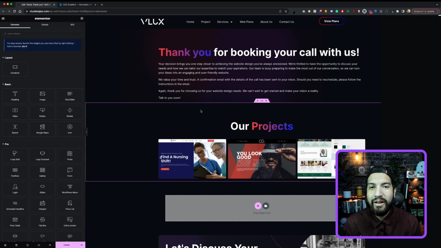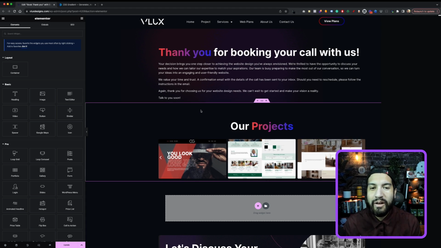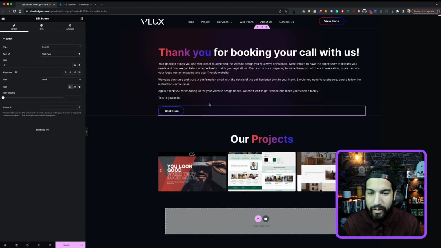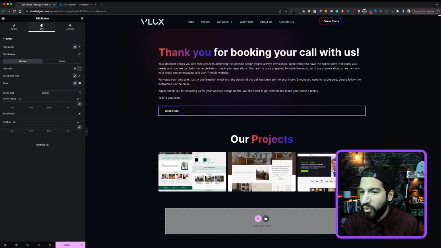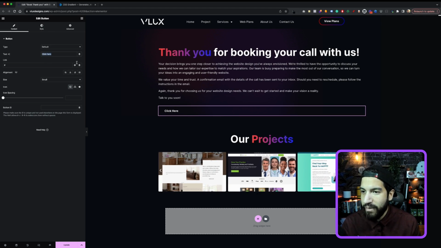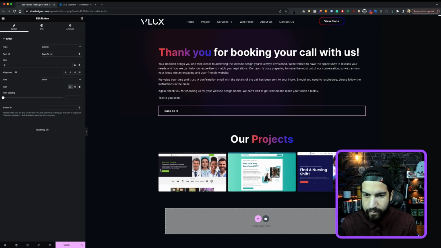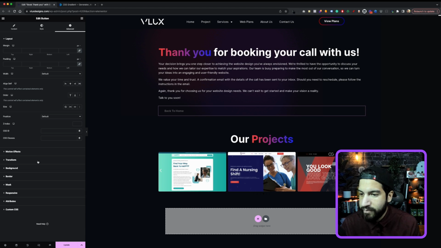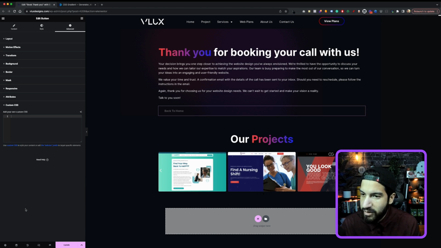Let's go ahead and begin here. Open up your Elementor editor and go ahead and drag and drop your button. Make sure that it doesn't have a border here. So I'm going to set my border to none, just in case you have that by default. I'm going to give my button a name. I'm going to call this back to home. And then I'm going to go into advanced here, and go into custom CSS.